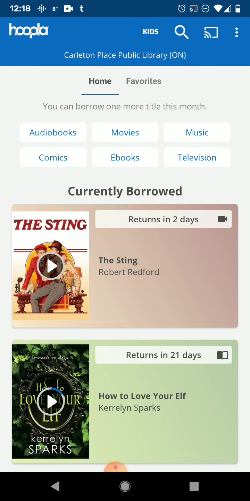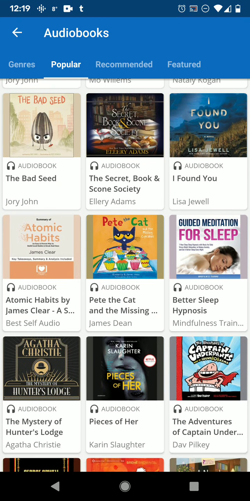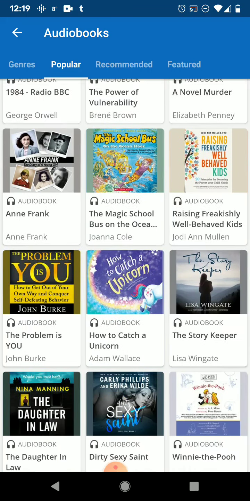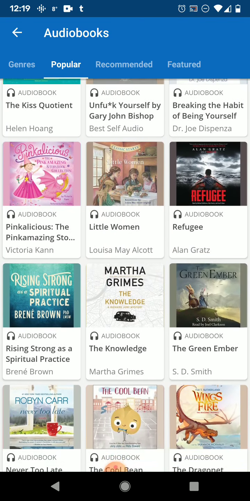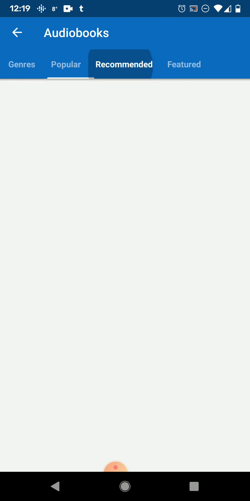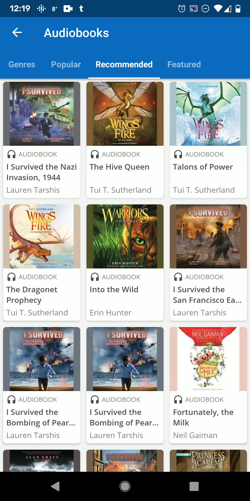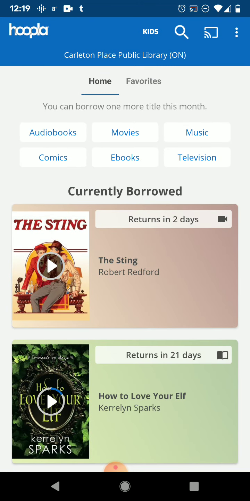And then there's comics. Their audiobook selection is great. A lot of people use the audiobooks for their commutes and things. So you'll see all these great audiobooks. There's really good kids ones, really good self-help ones, and good classic literature ones. Recommended, once again, is not great because it doesn't really know anything about me.